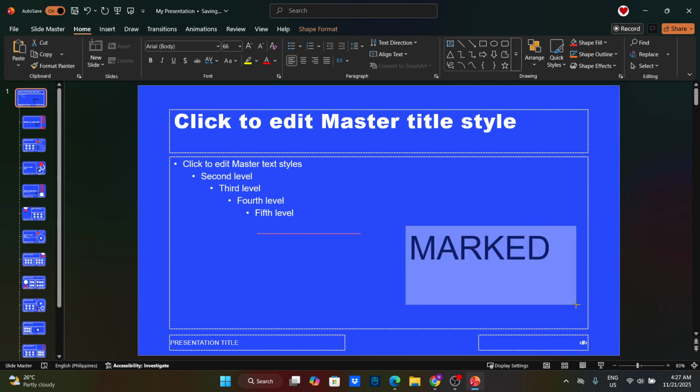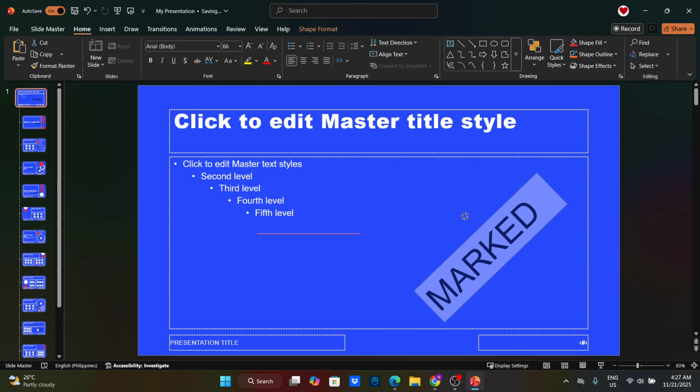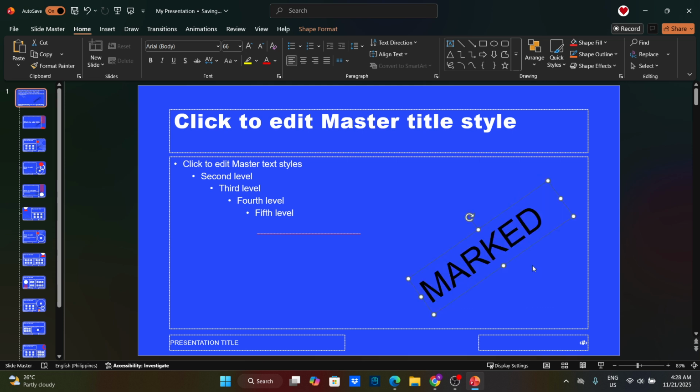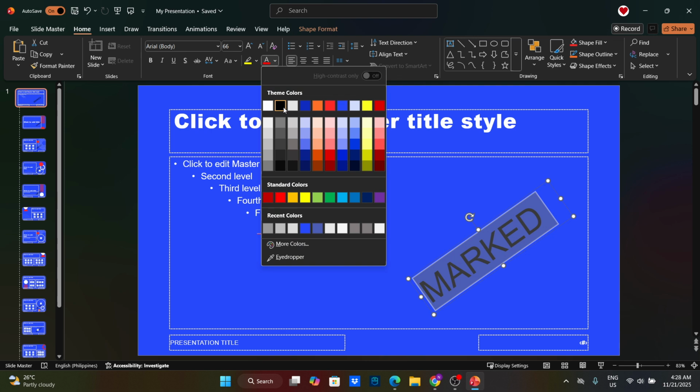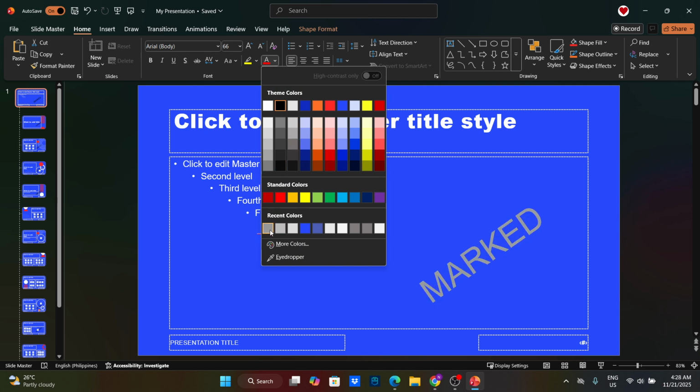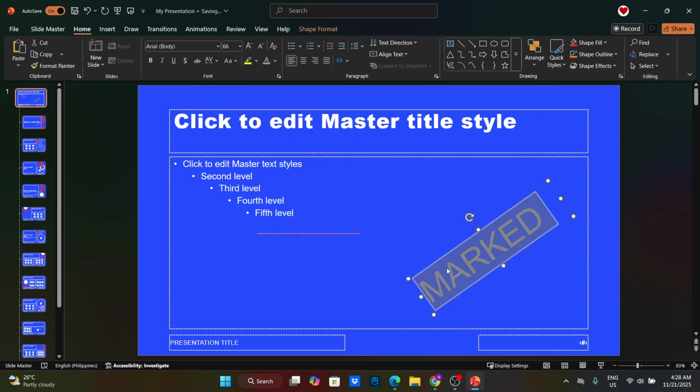Once you're happy with the position and rotation, highlight your text to format it. A watermark should never compete with your content, so let's soften it. Change the font color to a lighter shade of gray for a subtle, professional appearance that keeps your main content readable. If you want the color to blend with your theme, you can click the eyedropper and sample a color directly from your slide design or brand elements. This helps the watermark feel integrated rather than distracting.